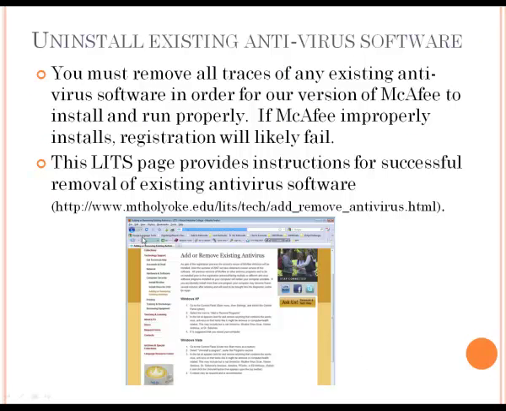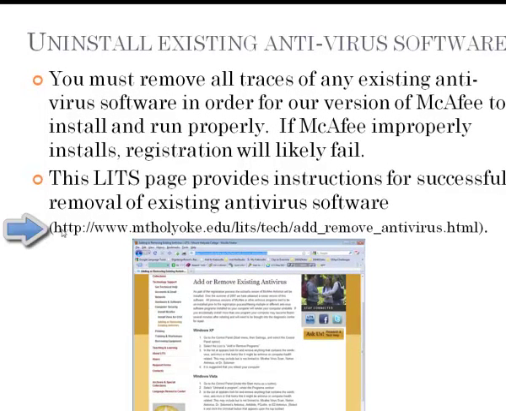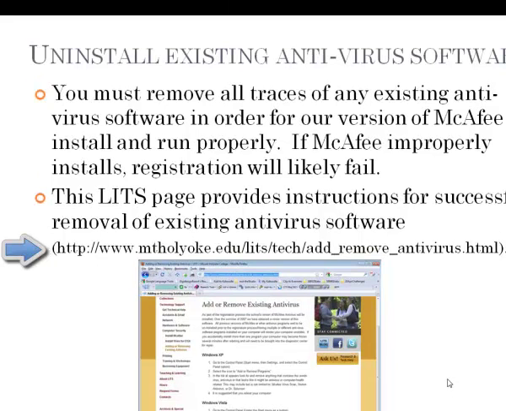If you are registering a computer on the Mount Holyoke College network for the very first time, it's now time to remove any existing antivirus software from your system, Mac or PC, including home versions of McAfee. Instructions for removing antivirus software can be found at this webpage. A reminder, if you are a returning student who is using the same previously registered computer and you did not remove Mount Holyoke's version of McAfee, you may skip this step.